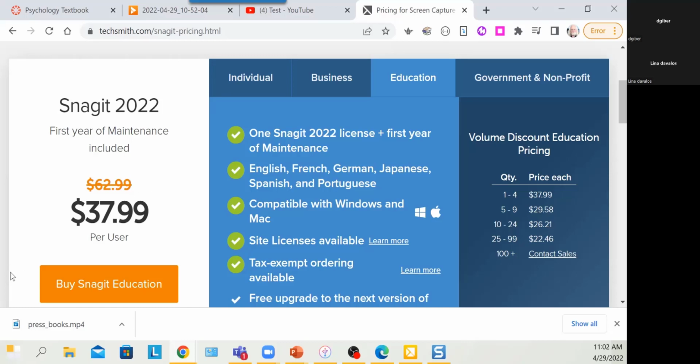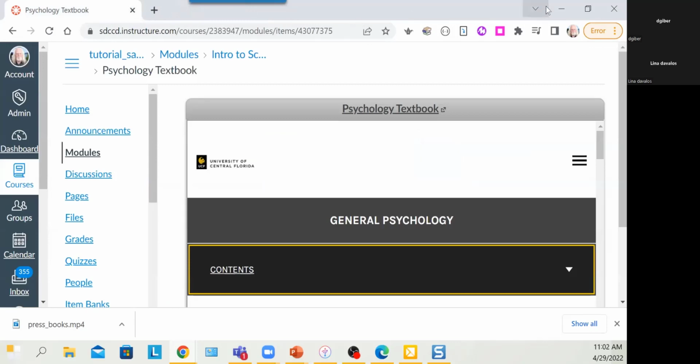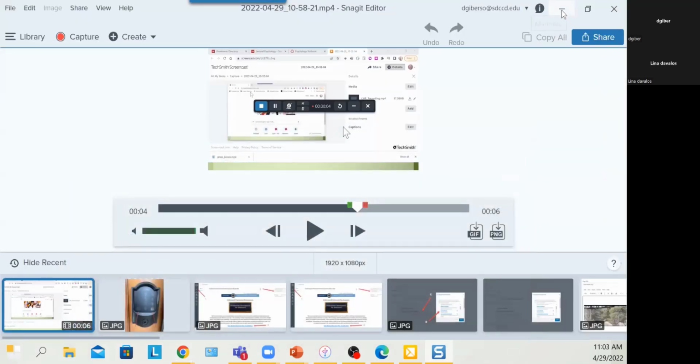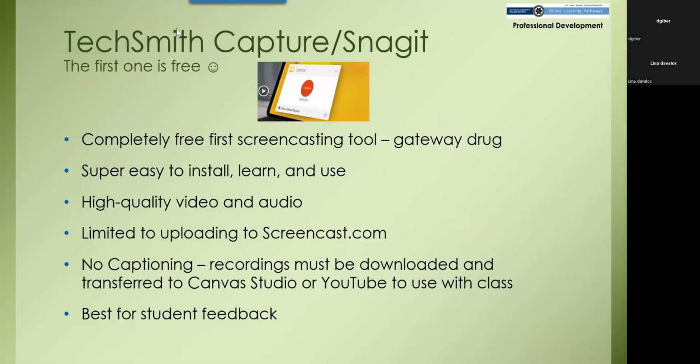All right? So much for Snagit. All righty. Let's go back to, we'll get rid of Capture, and we've pretty much covered Capture and Snagit there.